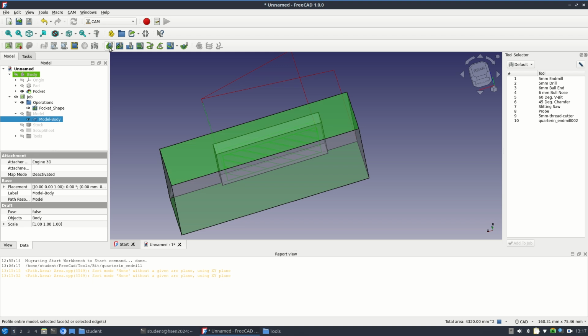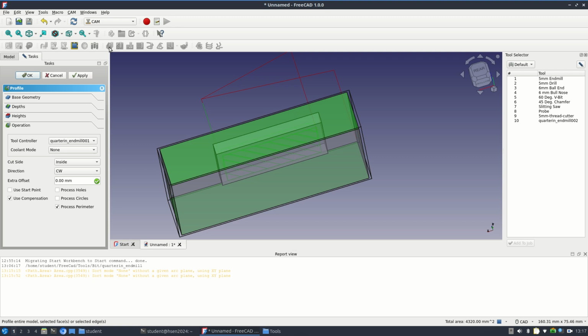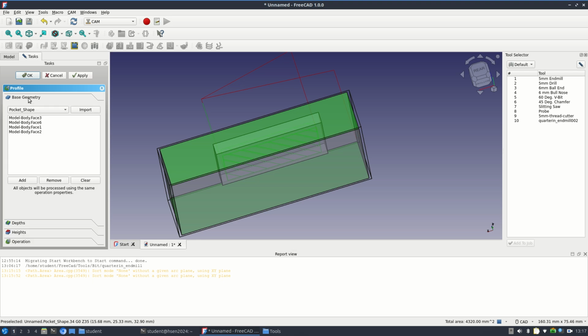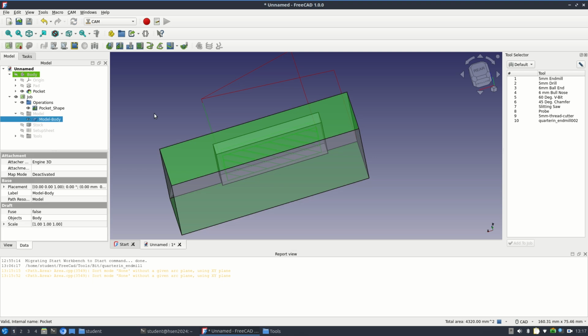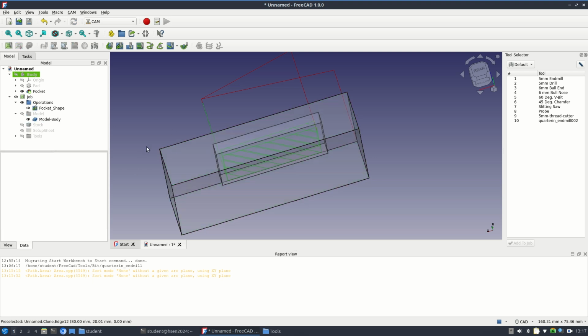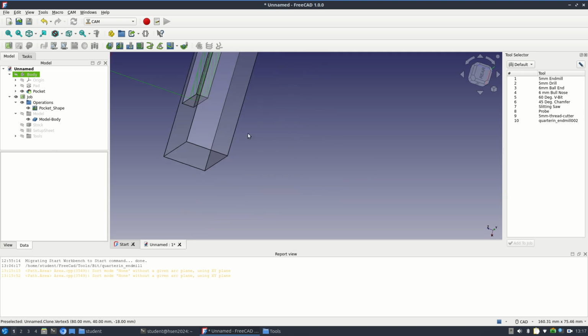So now I can go ahead and create my profile. Again, you're going to have the base geometry there, just because I selected the faces that I want to work on. That imports the faces that I want to cut, and it imports the start depth and the final depth, right? Because it knows what's the top and what's the bottom. The other option would be, let's move this guy around here a little bit.